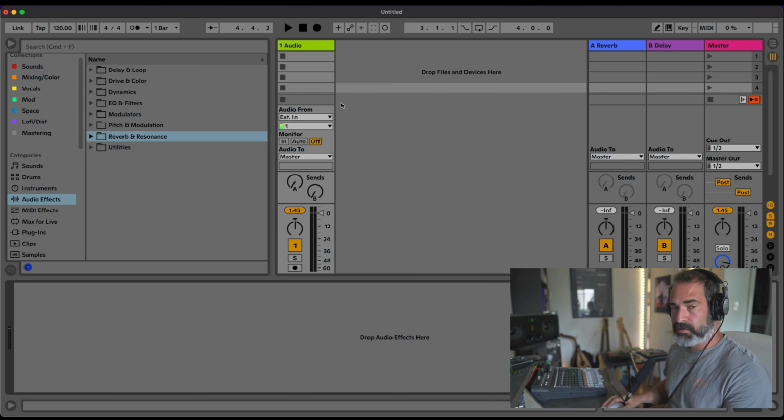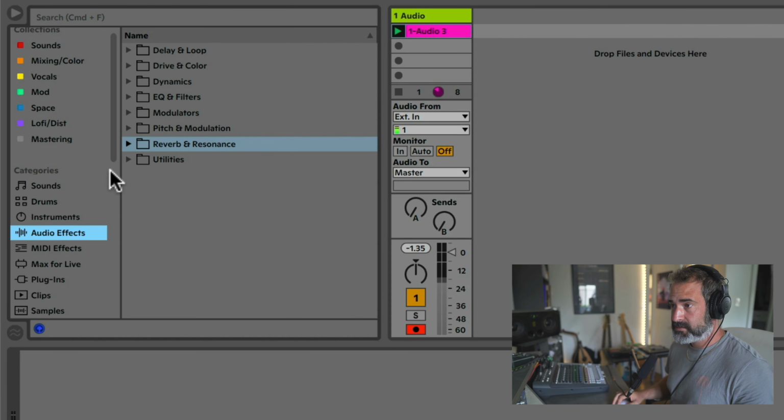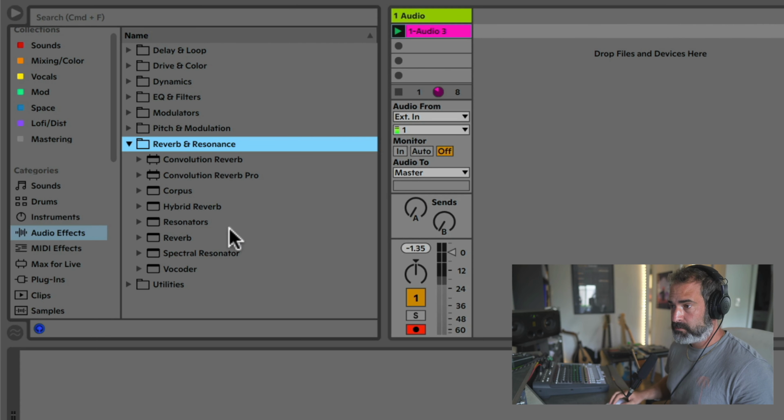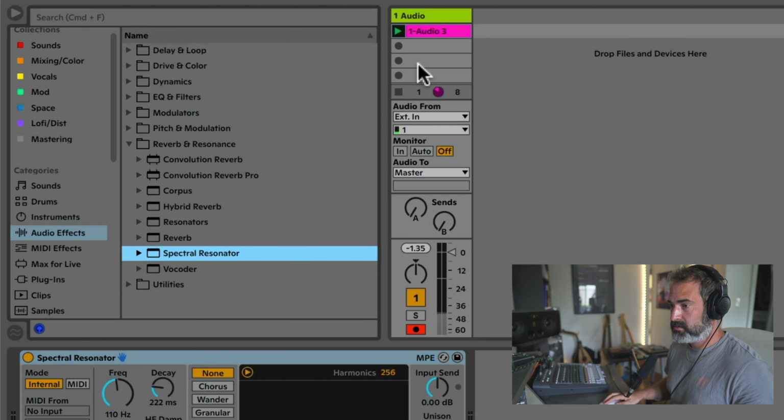Okay, so as we know, vocoders can help us make this robot sound. So first we gotta record something, although you can also play this live, but let's record. 1, 2, 3, 4. Okay, next I'm gonna load the effect under audio effects, reverb and resonance, and we're gonna load the Spectral Resonator, which is right above the vocoder, but it gives a slightly different sound. Let's check this out. Okay, sweet.